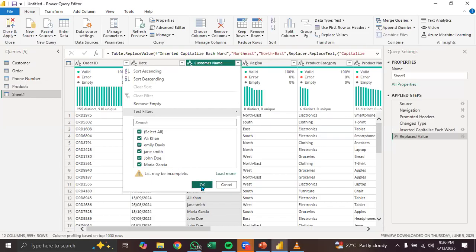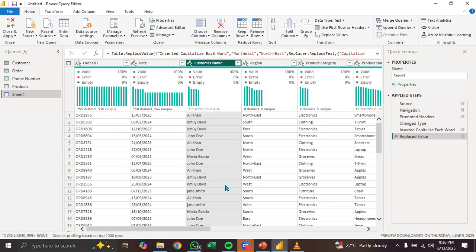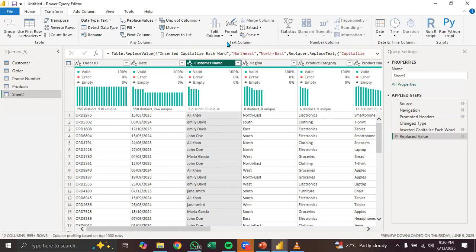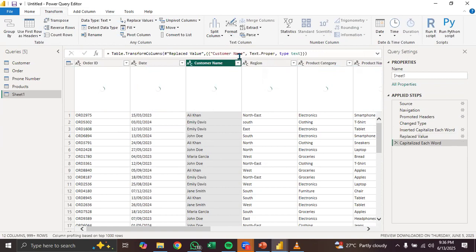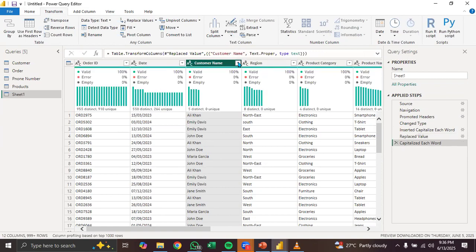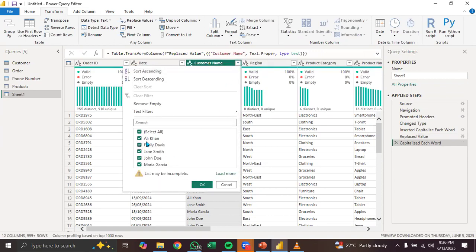Are you getting it? This one doesn't really have an effect. I'm just trying to make sure my data set is actually very clean, making sure that the names start with a capital letter. So I'm going to just cancel this one out. So transform, then format, then capitalize each word. You can see, if I come to my filter button back here now, all of them are capitalized. Emily, Jane, and Smith, they all have capital letters beginning them. So I've done this one.